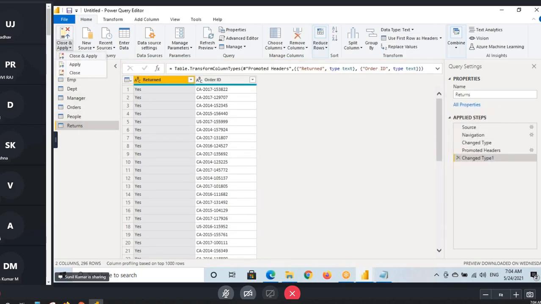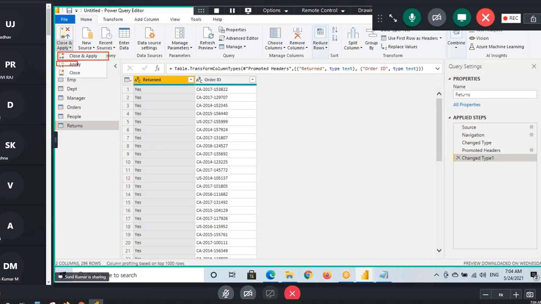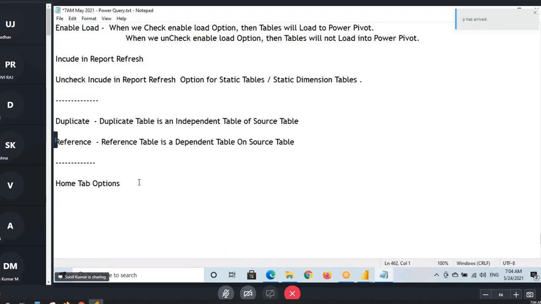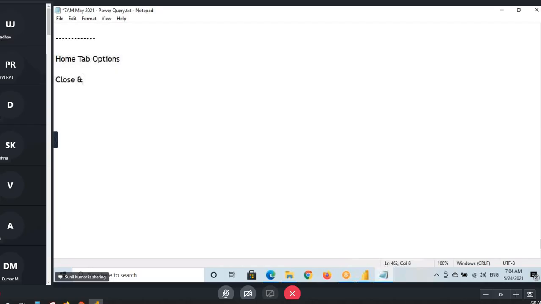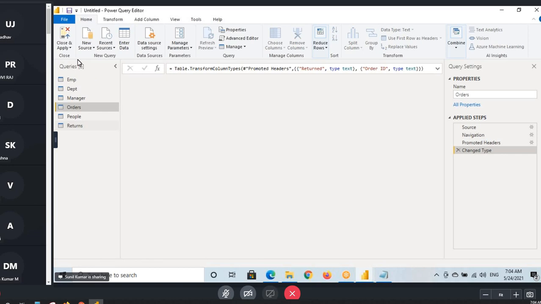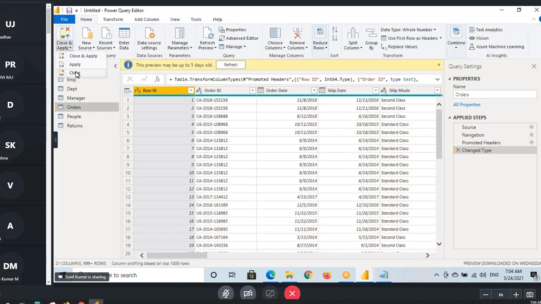So the first option you are seeing is Close and Apply. When you expand this Close and Apply, you find 3 options. Let's talk about them. The first option is Close and Apply, the second option is Apply, and the third option is Close. When to use which option is important here: when to use Close and Apply, when to use Apply, when to use Close.